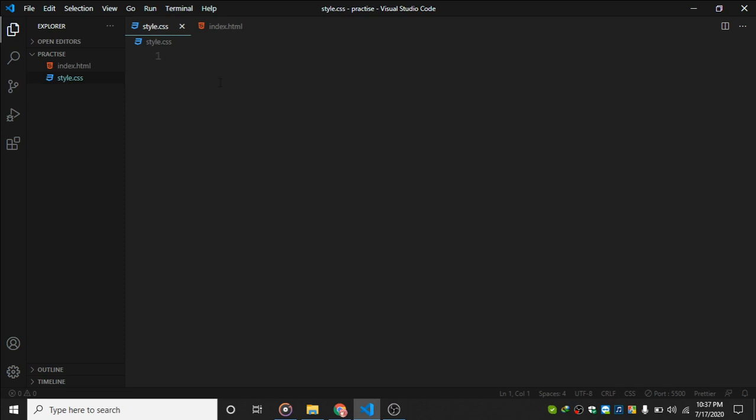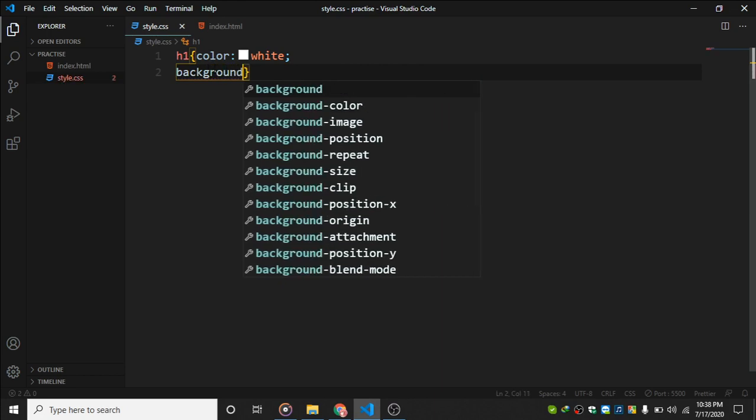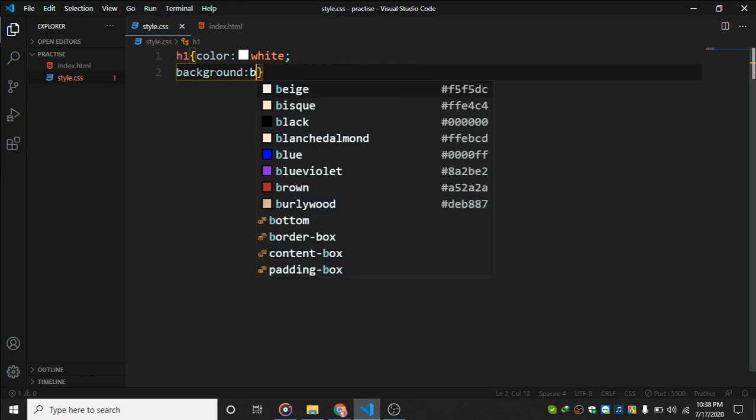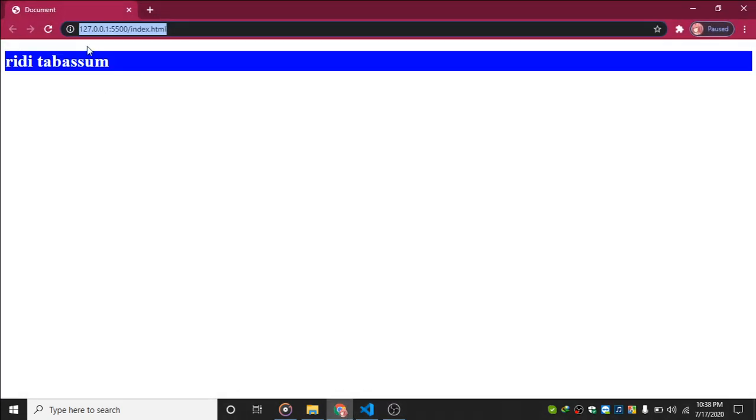So if you wanna style here, just... it's working. So this is the three types of CSS.